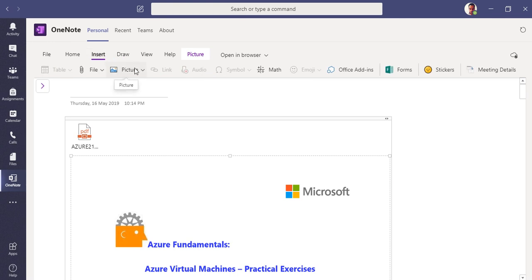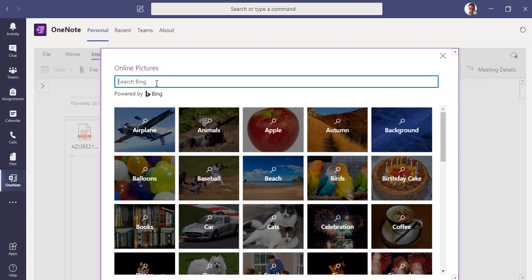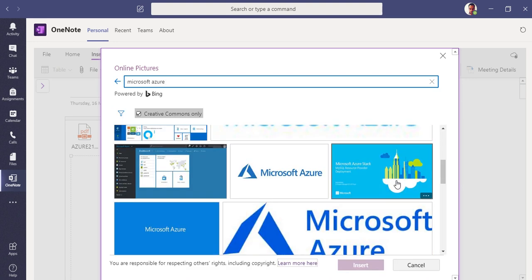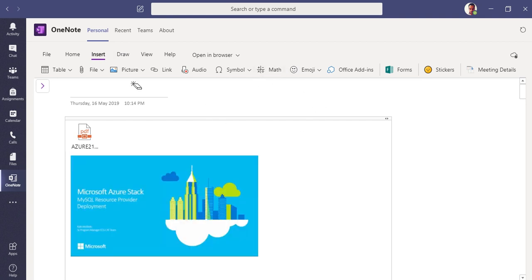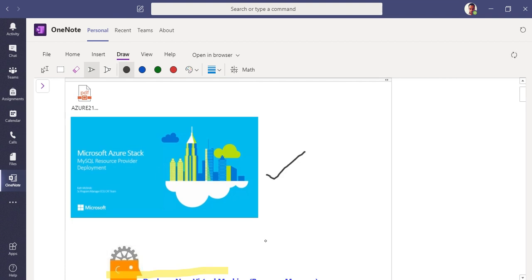Okay, what else you can do, you can insert a picture from file, from online. Even let's say for online we have Bing, obviously, because it's Microsoft. So let's search for Microsoft Azure. So you can see I have so many pictures. Let's pick this one, insert it. And here it is. I have my picture. Okay, you can add it as a picture.